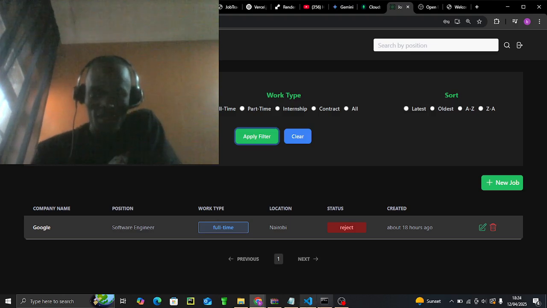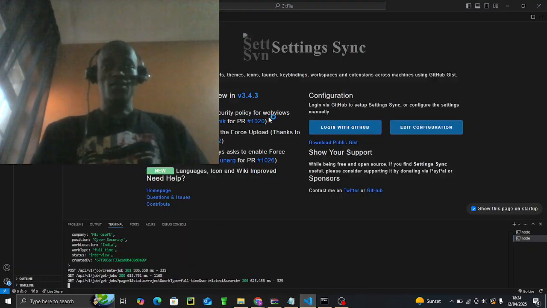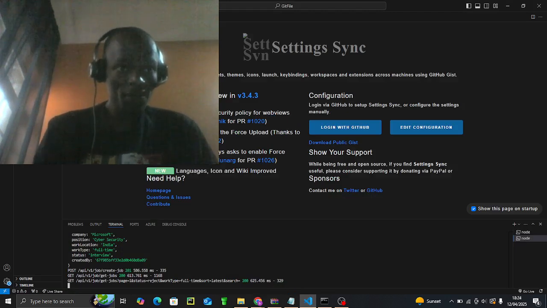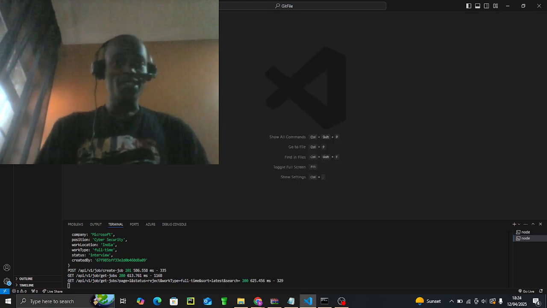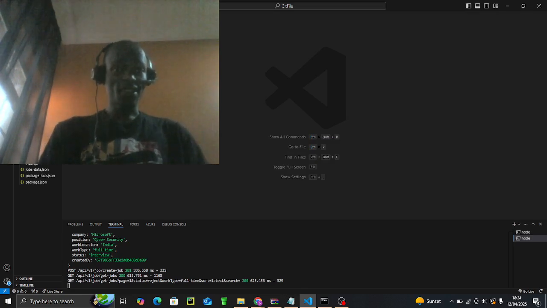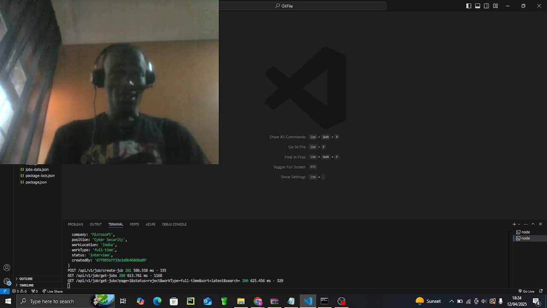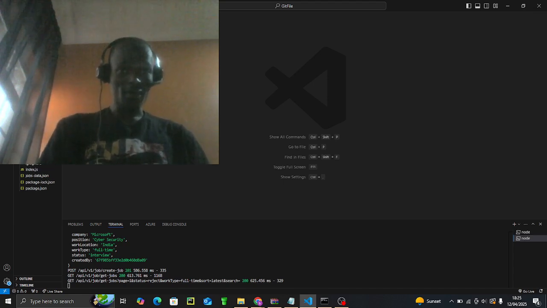So let's go to VS Code. I'll show you how I arranged it. My project is divided into two: we have the client and the server end. I'll take you through quickly. We have the config. The config is where we configure the database. Let's open it.